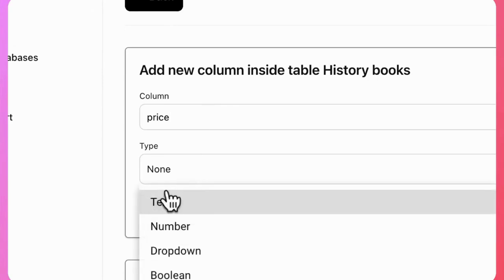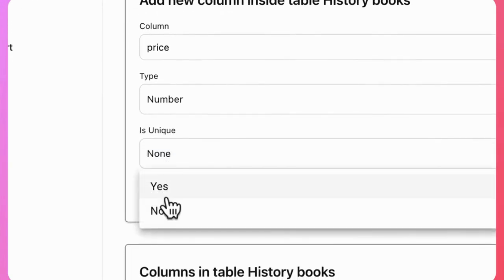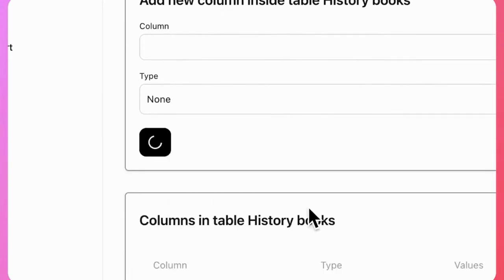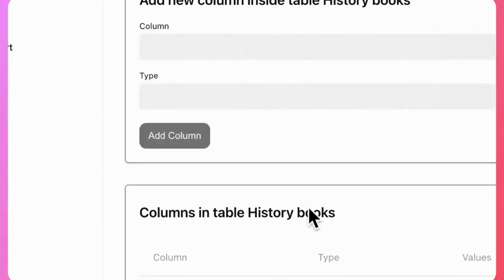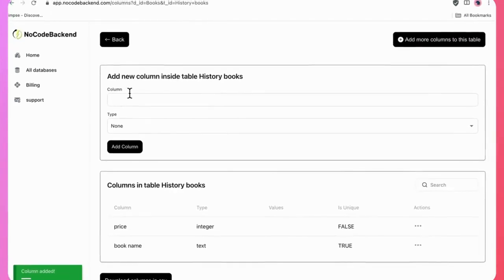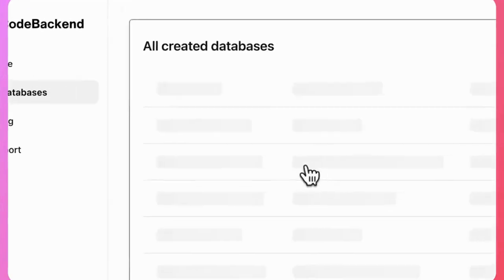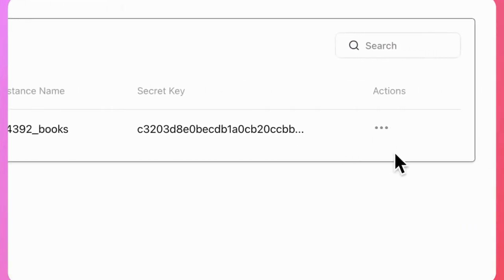I'll add another column here, price, and it will be a number. And I'll click on add column here. So as you can see, two columns have been added, price and book name, for the table history books.